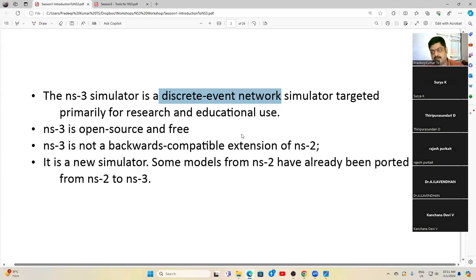Actually, NS2 and NS3 both were from the same university. So the same university has done it. Whatever NS2 models were, they just imported into NS3, or reused the modular programming in NS3. So whatever you do, the performance in NS2 can equally be done in NS3 as well. NS3 is a new simulator, but some of the models were ported from NS2 to NS3.